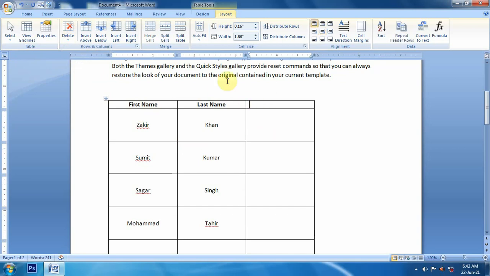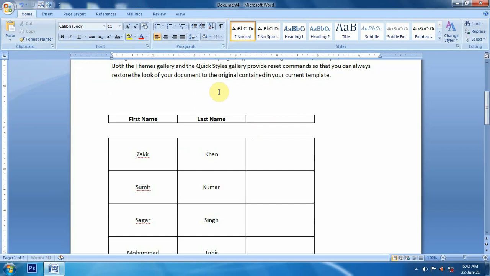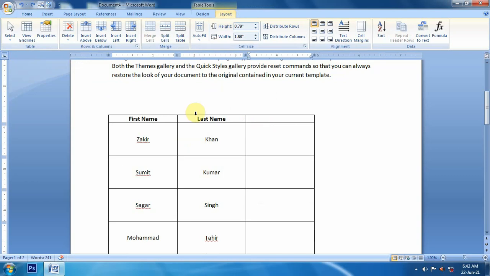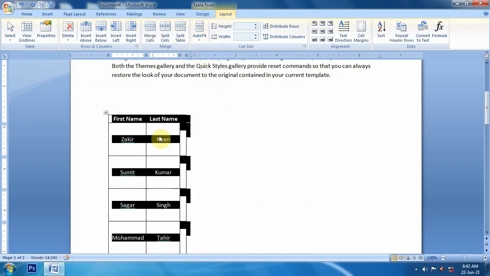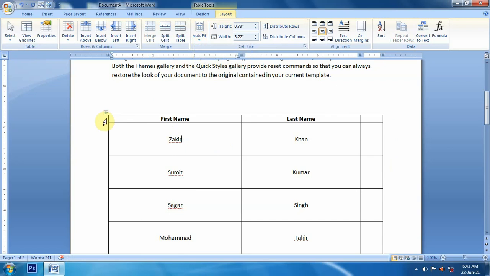If you want to split this table from here, I will say split table like this. The table will be split into two different tables. If you say autofit to content, the columns will be of column content size. If you say autofit to window, data will be fit according to the window width. If you say autofit to column width, it will fit according to the data present in the column.